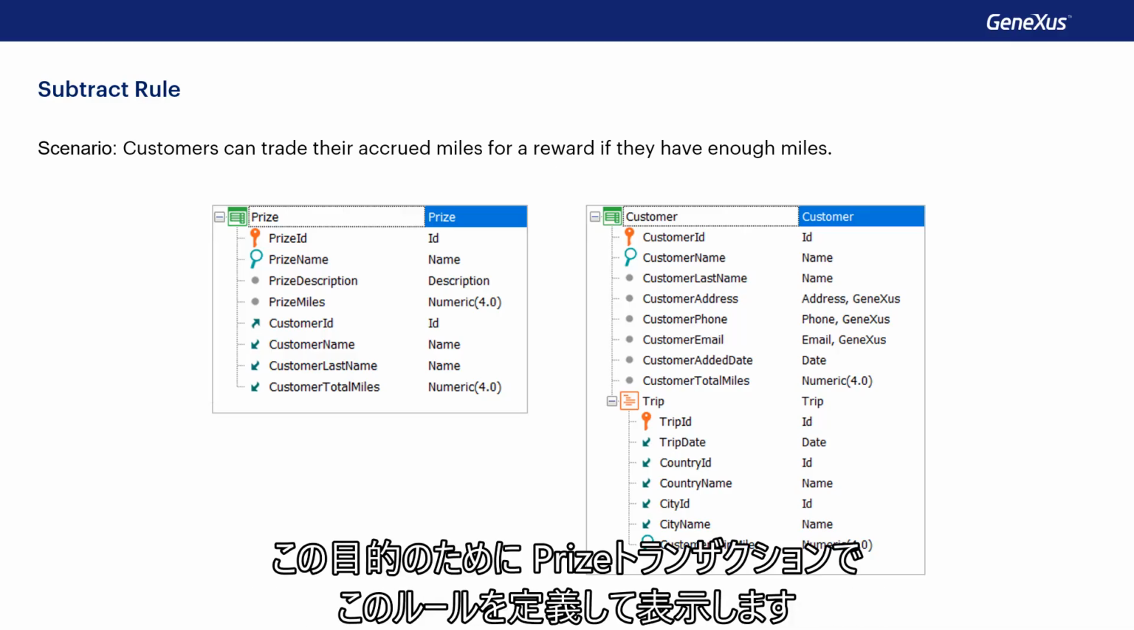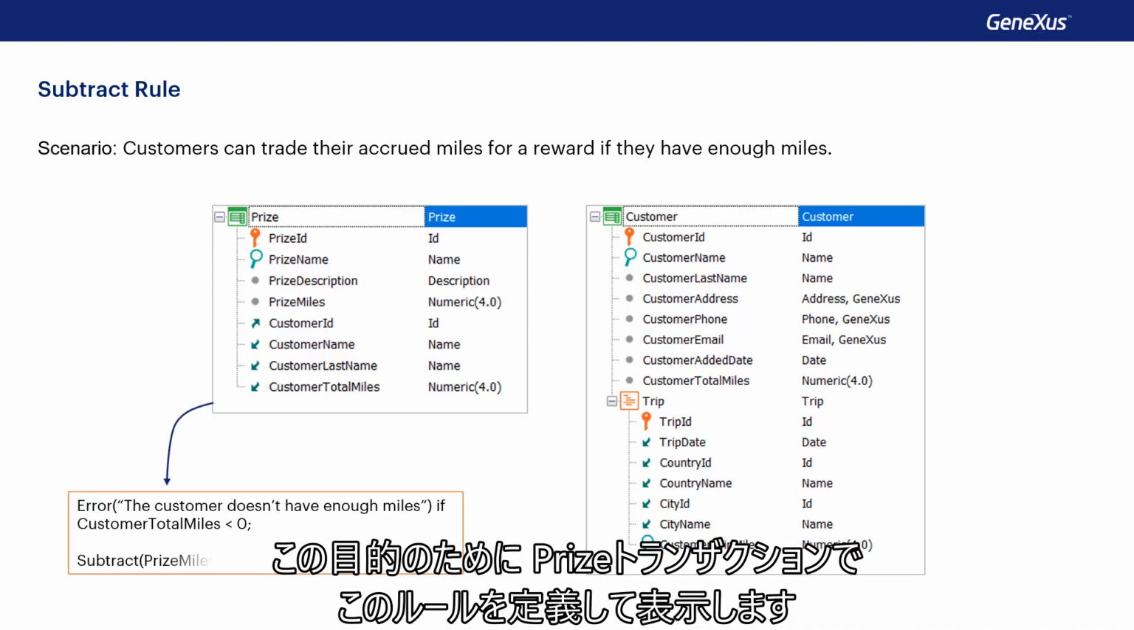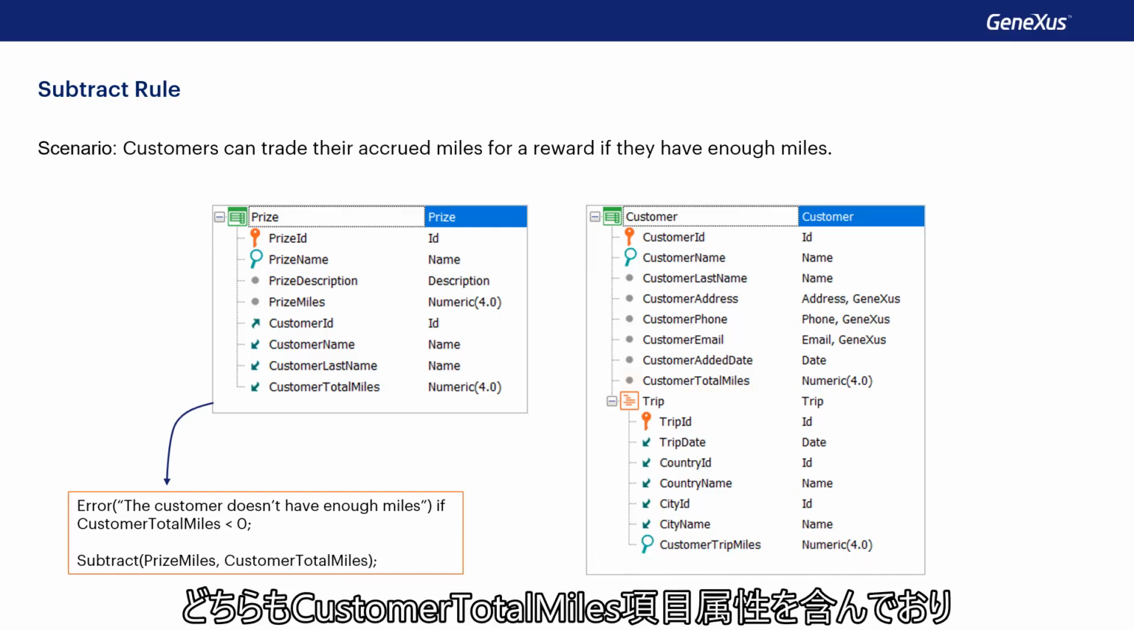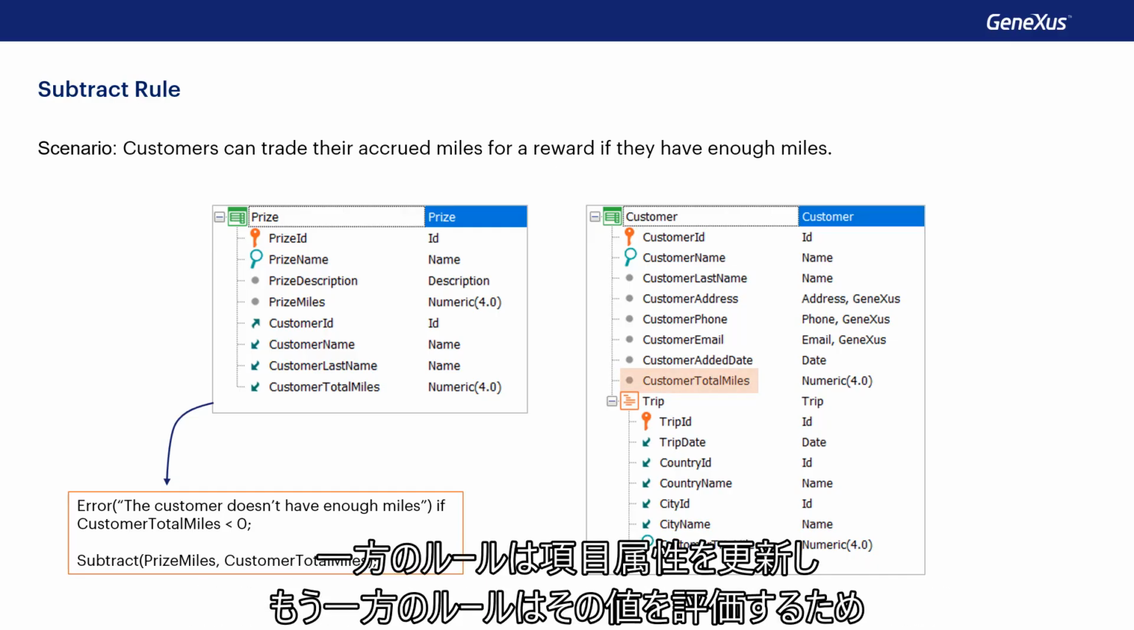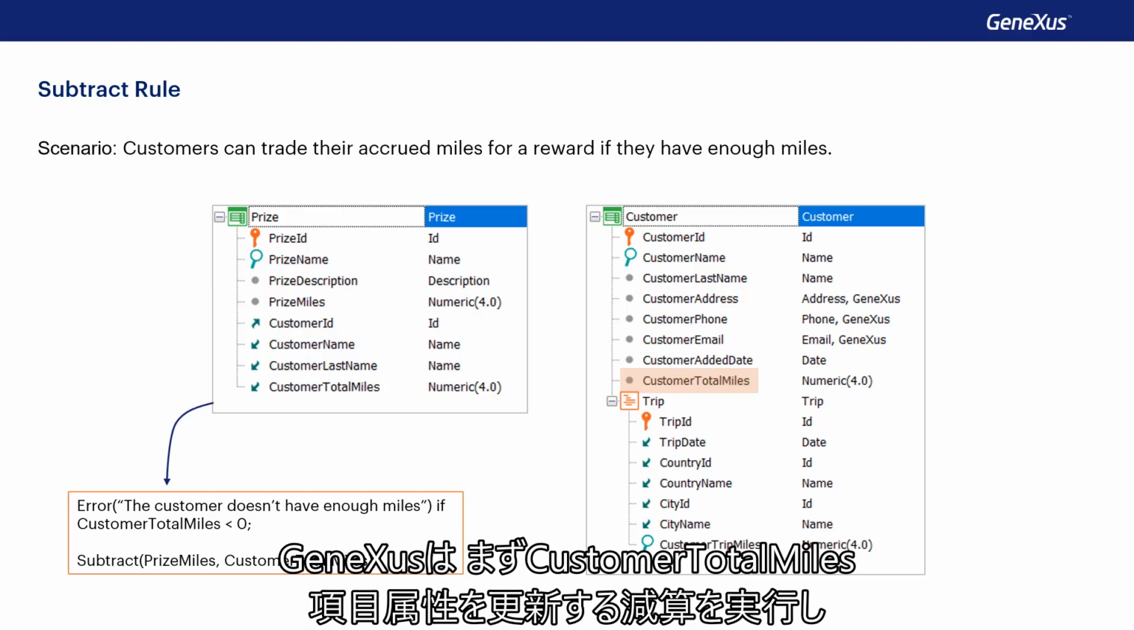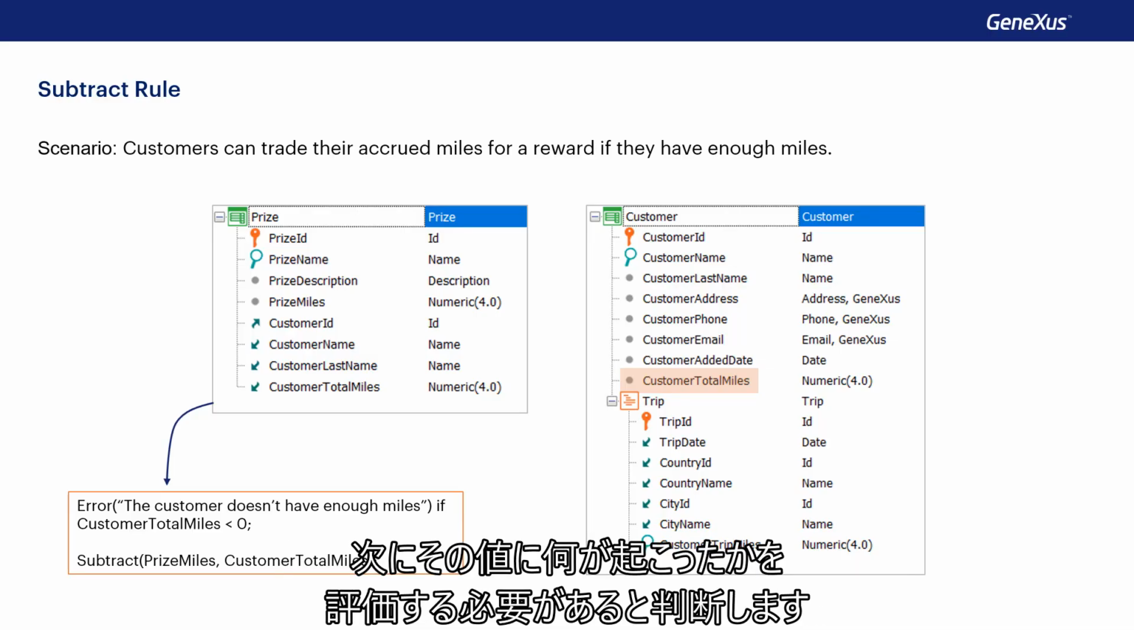To this end, we'll define these rules in the prize transaction. Since both involve the customer total miles attribute, with one rule updating the attribute and the other rule evaluating its value, Genexus determines that it must first execute the subtraction that updates the customer total miles attribute, and then evaluate what happened to its value.